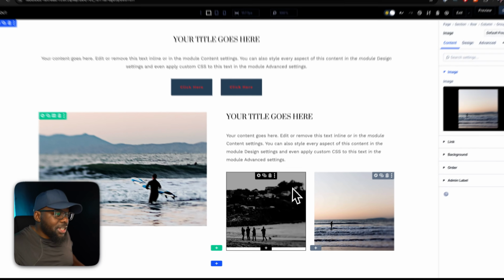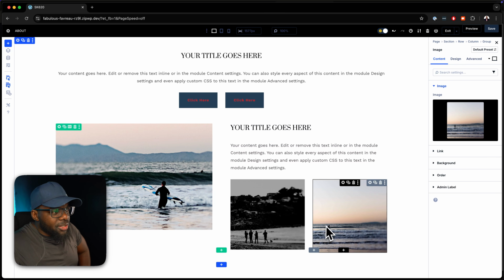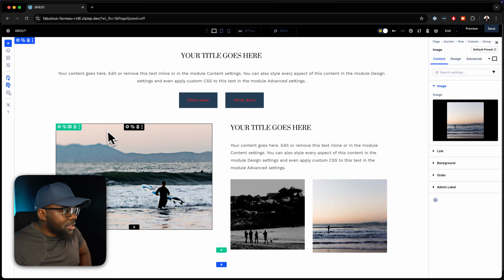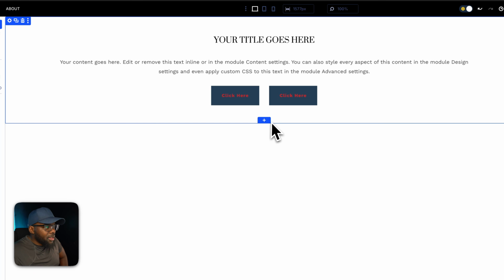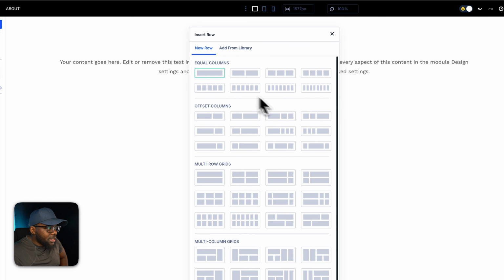Okay, I know they're not the same size, but you can see that I was able to just go in quickly and add these 2 images, and I have a complex layout already. Okay, now let's try something different. Let's get rid of this. We're going to click on this plus button here.